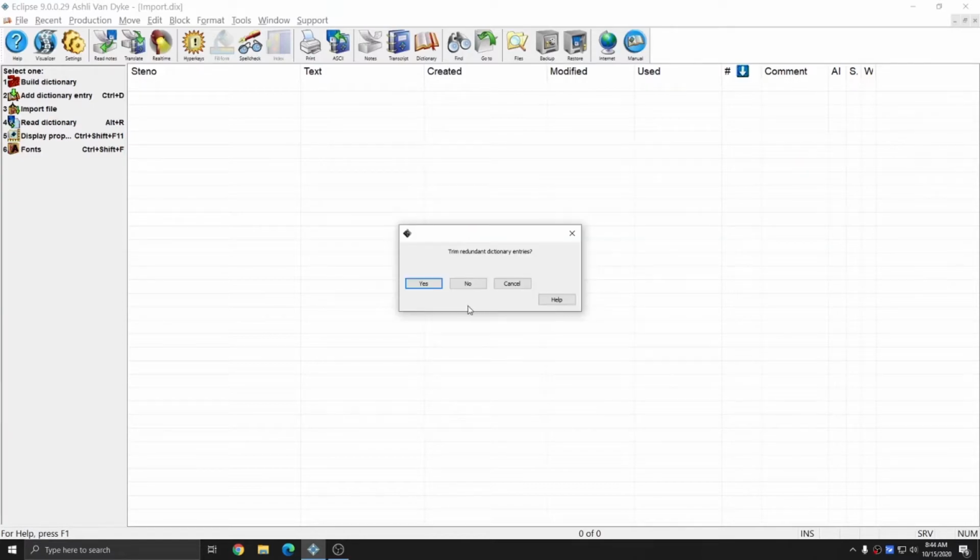After pressing OK, Eclipse will ask me if I wish to trim redundant dictionary entries. Only dictionary imports will ask you to do this. What this does is remove unnecessary dictionary entries that you don't need to have. For instance, if I have the word have in my dictionary and I have the word not in my dictionary, I don't need to have those two same steno strokes globaled together as the word have not.